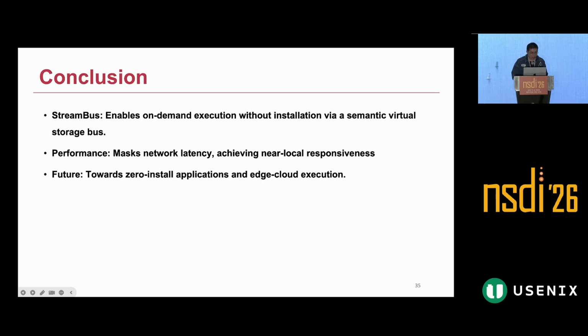To conclude, StreamBus enables applications to run on demand without installation through a semantic virtual storage bus. It effectively masks network latency, achieving near-local performance. Finally, we think this has the potential to enable zero install applications and edge cloud execution.